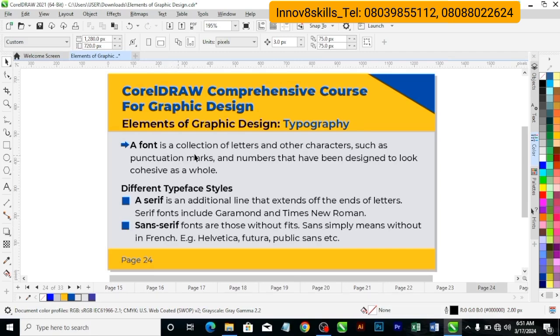So we have a font, which is a collection of letters and other characters such as punctuation marks that look like a cohesive whole. For example, when you see a design and you like the composition, like what the person typed, you can simply say that you like that typeface, not the font, because you don't even know the kind of font that was used, but you can simply say that you love this typeface. Okay, so we have different typeface styles.